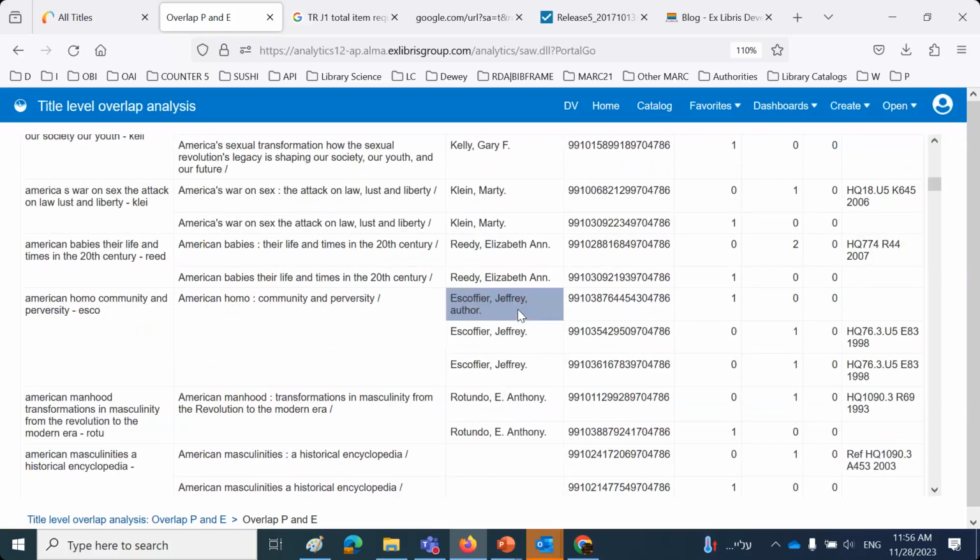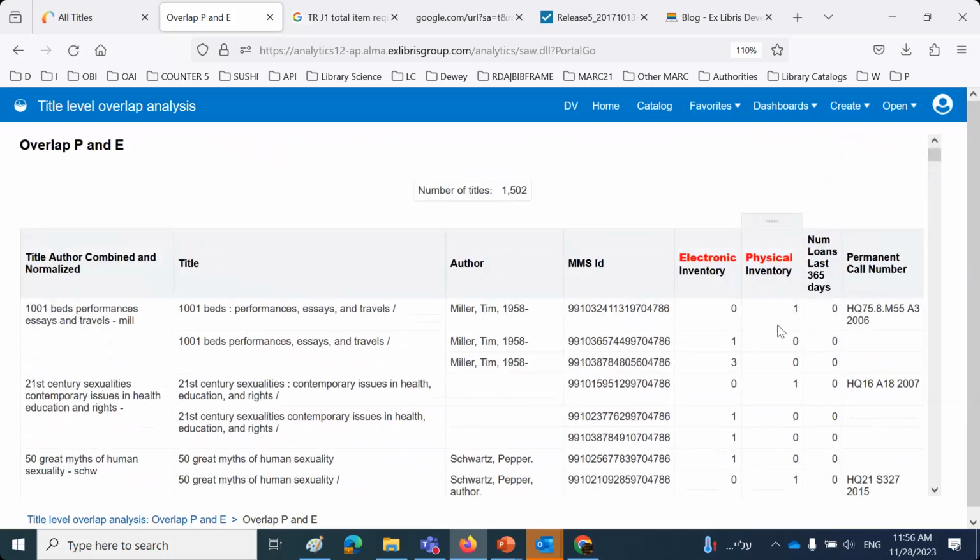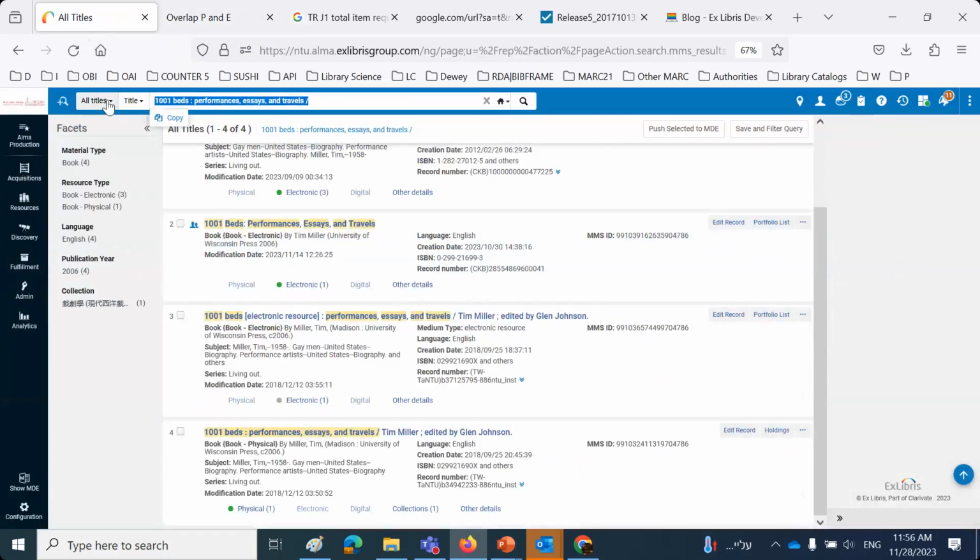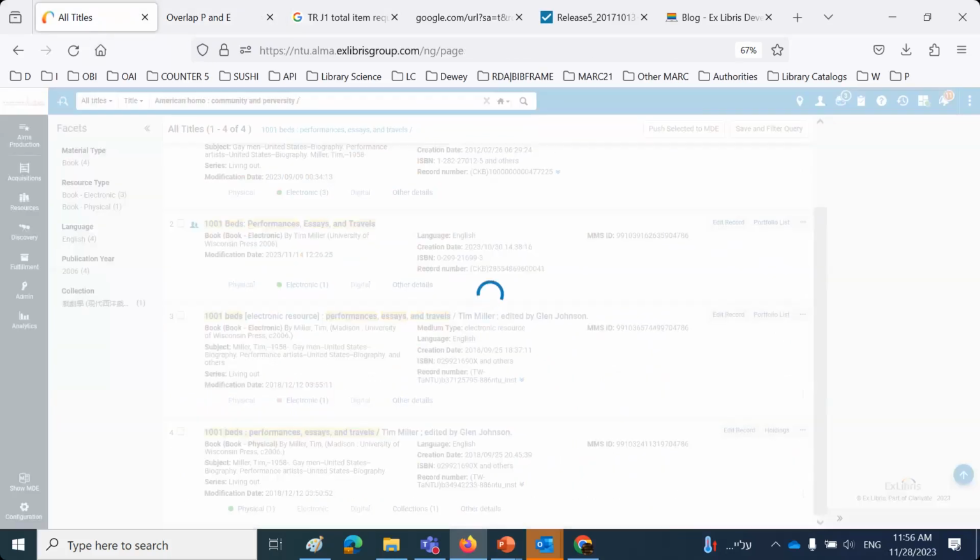same thing here. This is Jeffrey Escoffier, author, and Jeffrey Escoffier. Let's go take a look at this one. It says here that we've got 1 with physical and two with electronic. On the top here is the electronic and the physical. So let's go take a look at that one as an example. And we should see those duplicates.